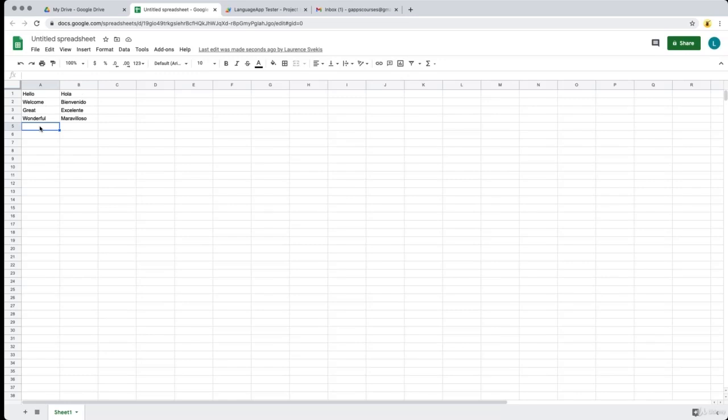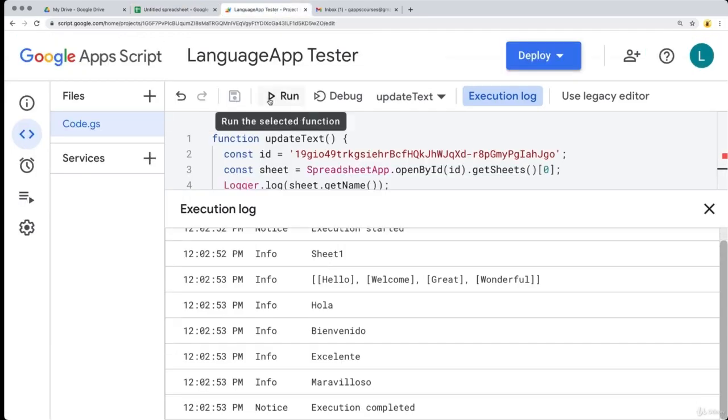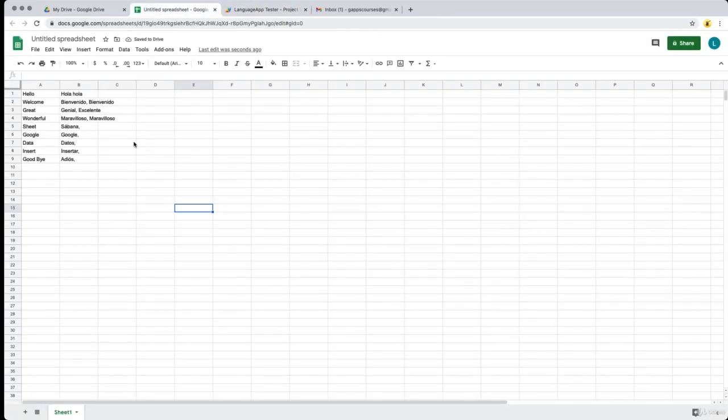So we can also add in more words, so sheet, and I don't know if Google translates, but we can add that in. Data, insert. You can have as many words as you want. Goodbye. And let's run that one more time. So again, we get all of the translations.